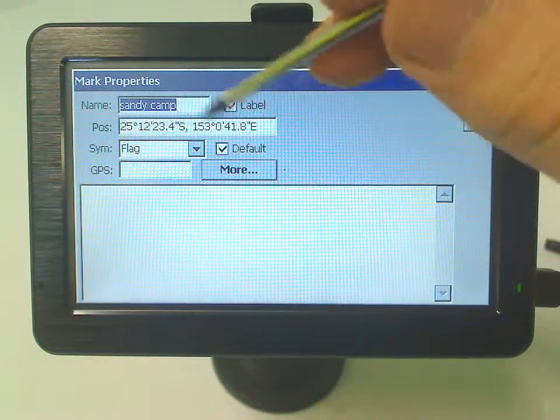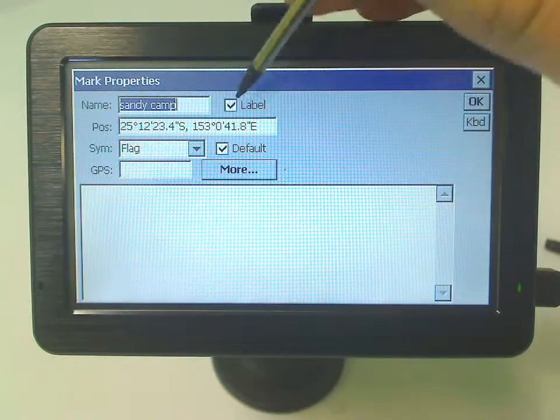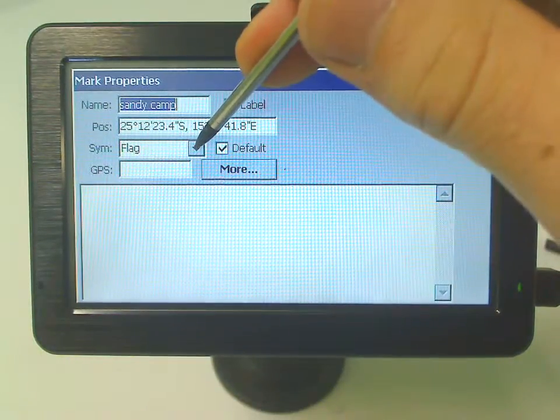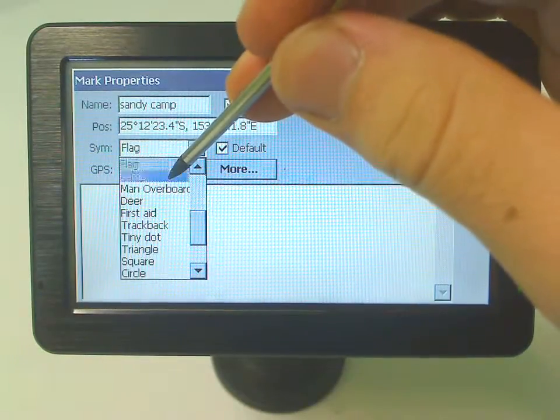You can change the position, you could adjust it a bit if you wanted, if you knew the exact coordinate of the location. We can give it a symbol. So in this instance, because it's a campsite, let's just add a campsite icon.